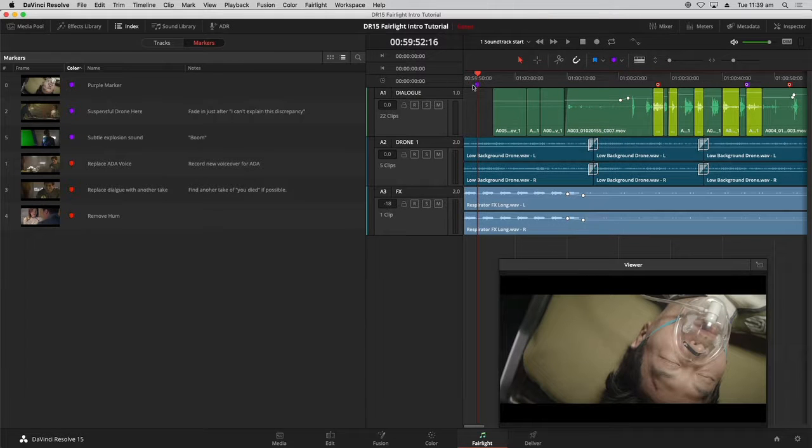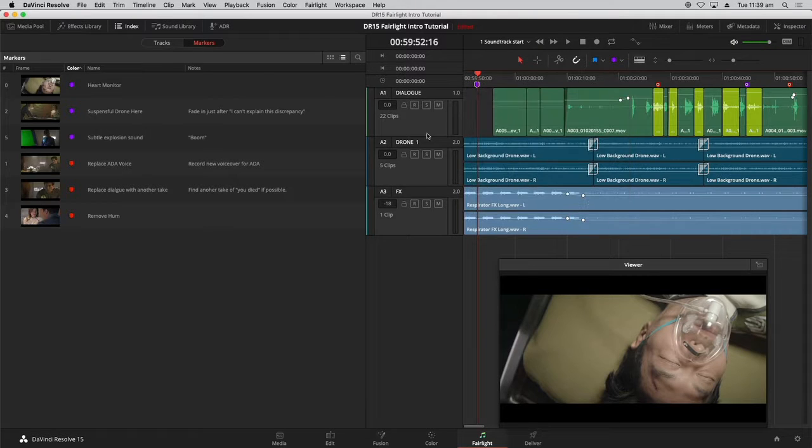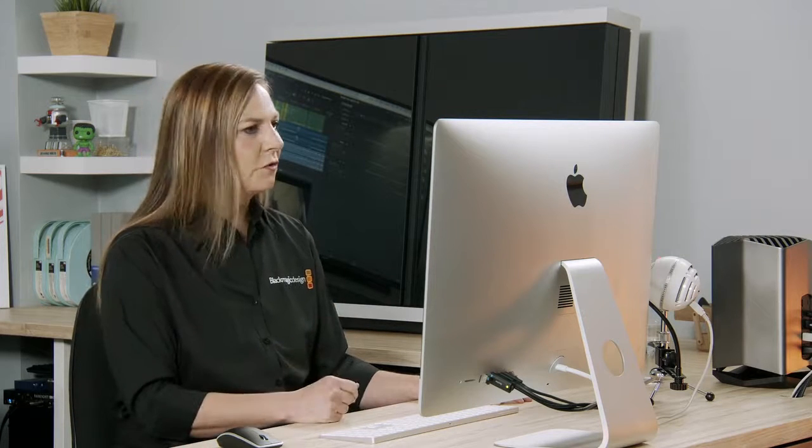There it is. If I want to write information in it, just double click the marker right there in the timeline, and let's call this heart monitor, because we're going to create one of those from scratch. It'll take us about 2 minutes to record and create our own heart monitor that we'll be using in a little bit. So that's just a reminder for us.